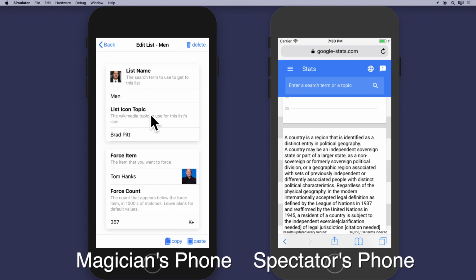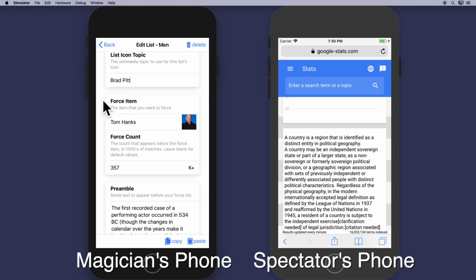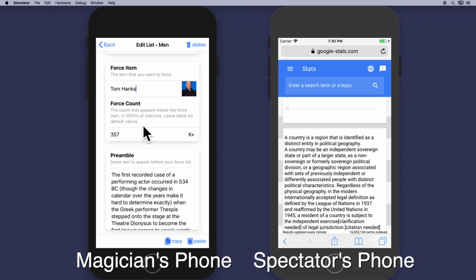So it doesn't necessarily have to be the icon that Wikipedia gives you by default when it comes to whatever you've typed in. As we continue to come down, the most important field here under editing any of your RealList's lists is the force items. So first, the actual force item itself. Here it says it's Tom Hanks. If I wanted to change that so it says Tom Cruise, I can change it to Tom Cruise. Immediately, the icon of Tom Cruise appears over here. So I now know what icon is also going to appear on the RealList website when the spectators go to it. And force count. This is the number that you are going to force onto your spectators as well.